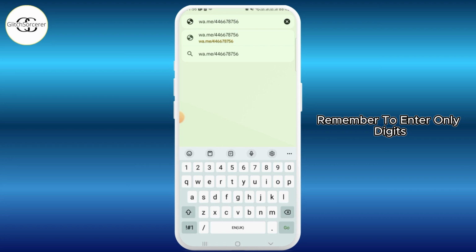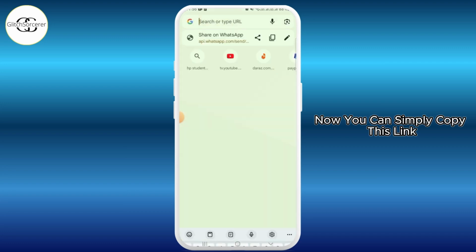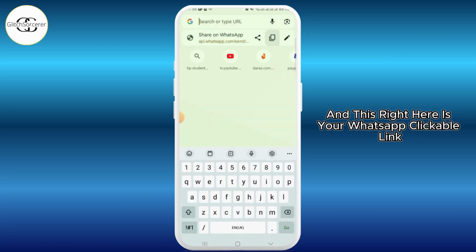Remember to enter only digits. Drop any leading zero after the country code. Once you have typed in your number, you can tap on the go option. Now you can simply copy this link, and this right here is your WhatsApp clickable link.